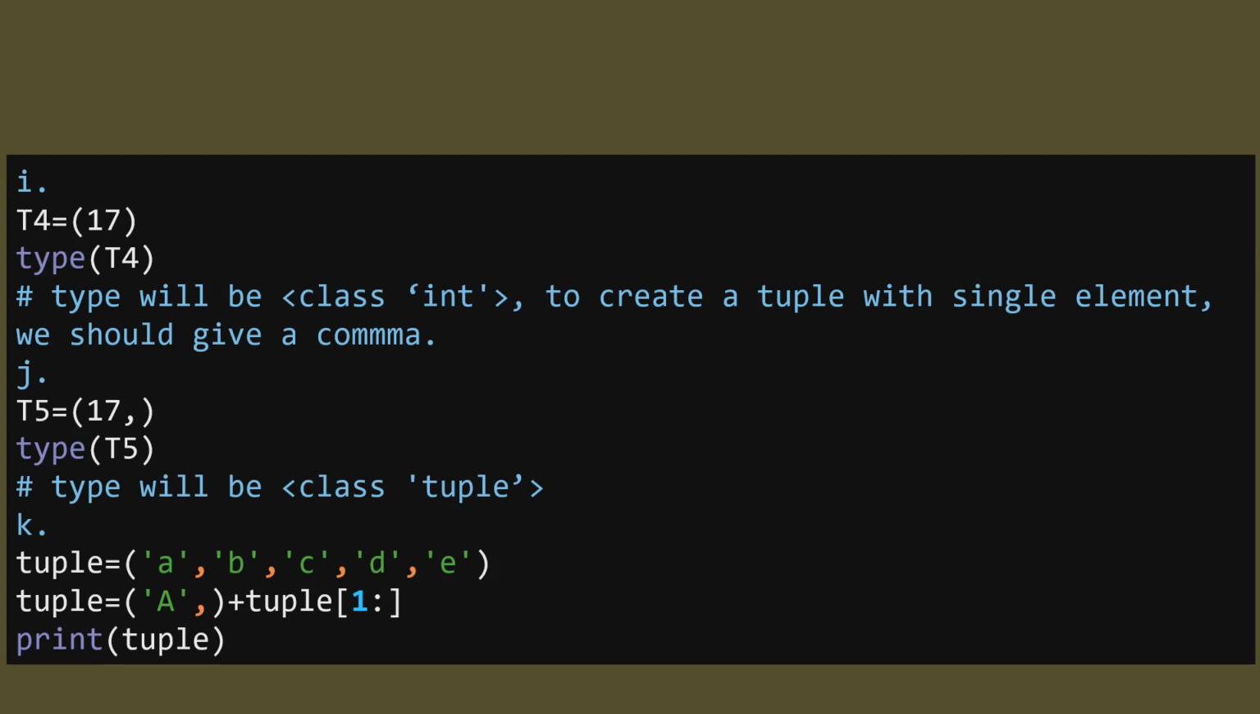Now next one, there is a tuple having values a, b, c, d, e. Then another one is having value 'A' comma, plus tuple of one colon. In that case, there will be a concatenation between two tuples. The first tuple has the value uppercase A, and the second tuple will have values starting from index number 1 onwards, that is b, c, d, e. So now if you print the tuple, it will have the values capital A, then b, c, d, e all in lowercase. This is the output.